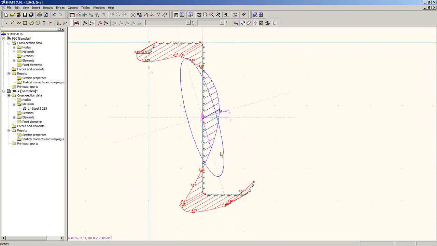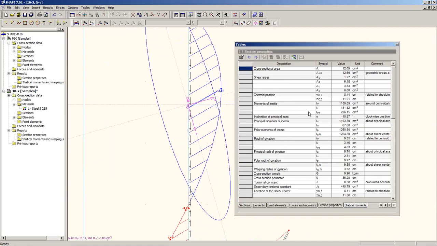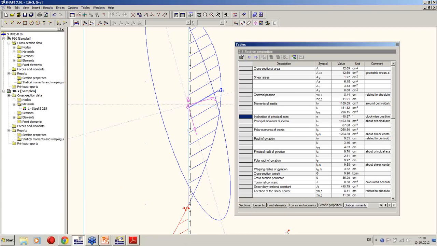Okay, with this I also get here, for example, the rotation of the principal axis. If I want to know how big that angle is, I can show the table and there should be the inclination of principal axis minus 15.87 degrees. I save the result in the file 10-2 and I go to RFEM.